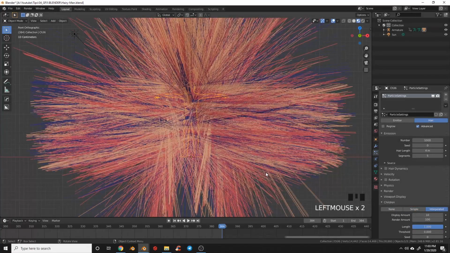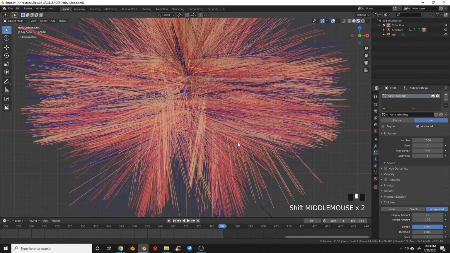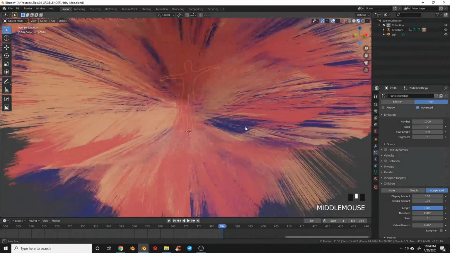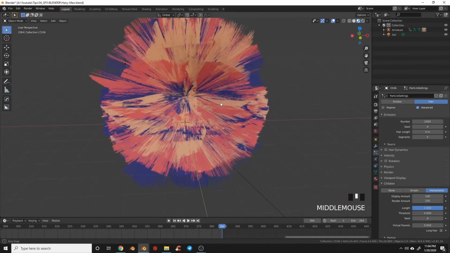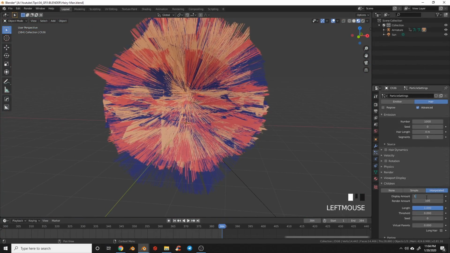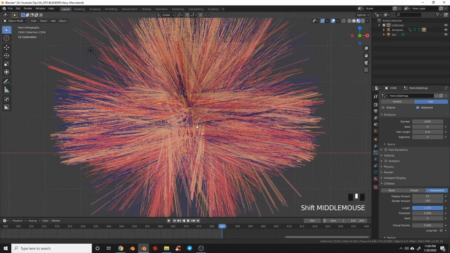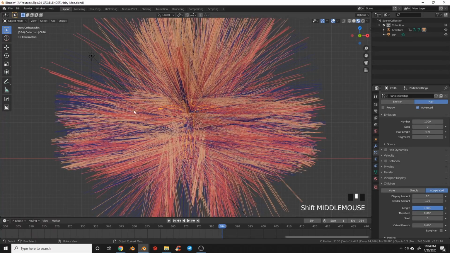So you have simple and interpolated, and you can see immediately that we have more hair. And down here we have the display amount and the render amount. So if we display to 100, we can see how many particles we actually have. But again, this may lag your viewport, so you can lower the amount of particles there. So Blender actually has quite a few options for people on lower end machines to still work with hair and make your viewport still move quickly.